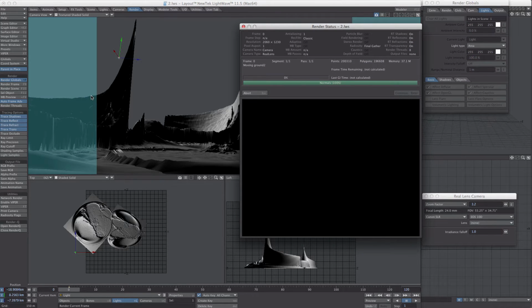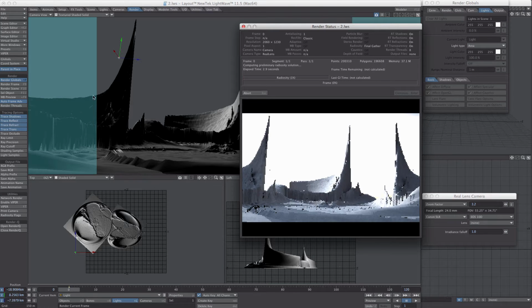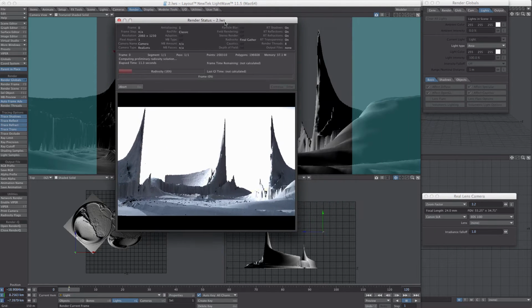Okay, so that's looking a little better. We've got some nice soft shadows. We've got a good strong light source. Everything's a little blue for the moment, but that's not such a bad thing. So let's just render that through. I like the shadows quite a lot. It's not looking too harsh.